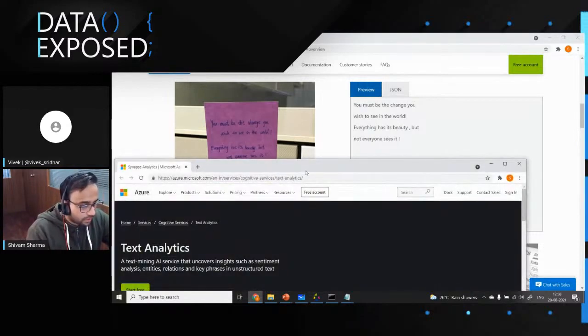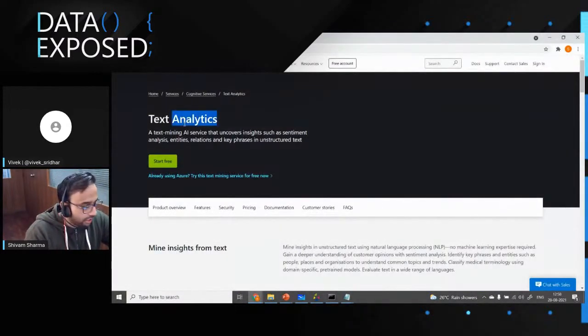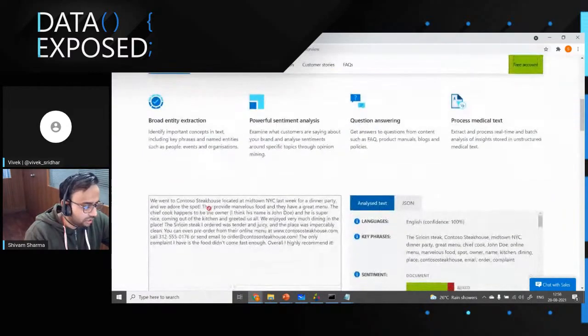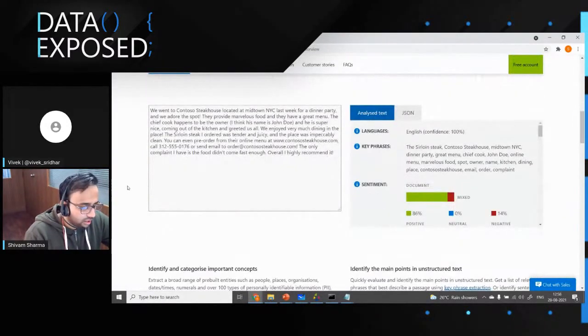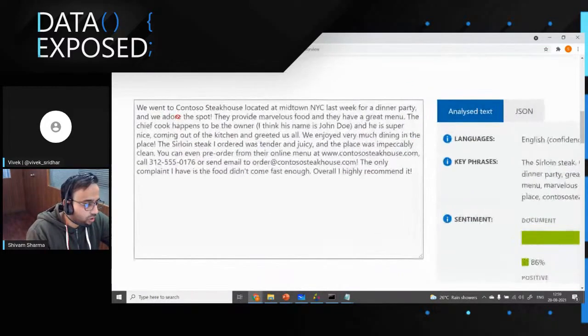Second thing is text analytics. In text analytics, this is where we have sentiment analysis. I'm pretty sure you already know sentiment analysis, but whenever we are getting sentiment analysis, there are a few things which can be done. You will get the score of the entire paragraph, like the entire document. You will also get a line by line score.